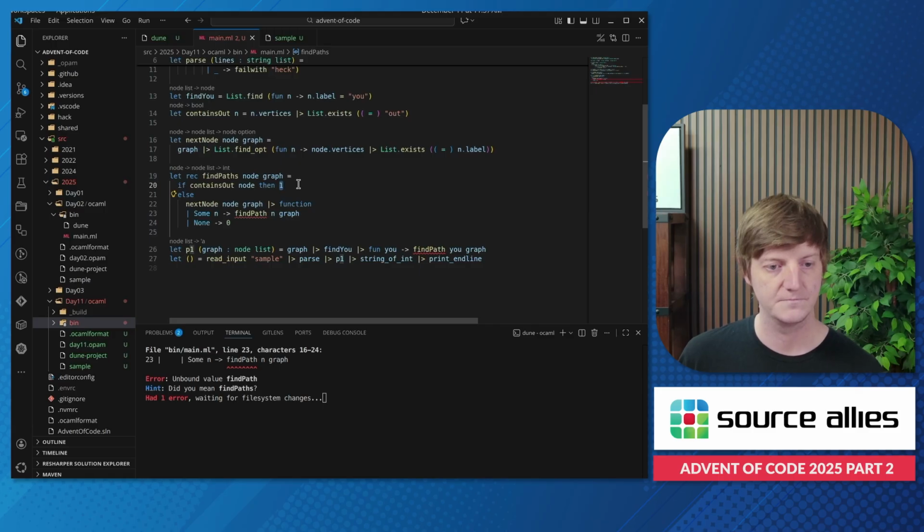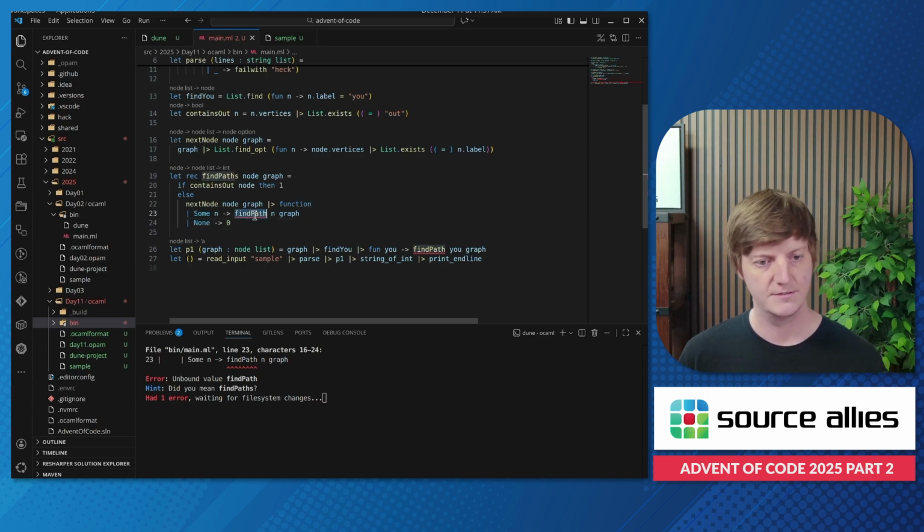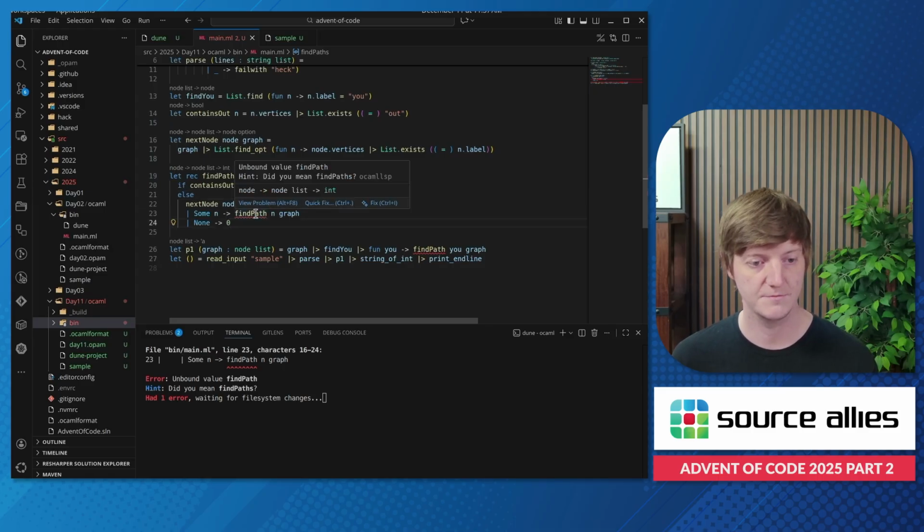Yeah, my brain is just not processing this very well. So contains out is where we found this is our base case, and this does exit the recursion. Otherwise, we keep recursing, and we do that second because of the hope of tail call optimization. I don't know if that actually applies here, but supposedly it's better.